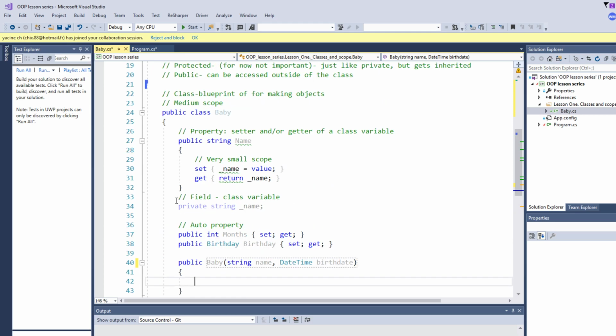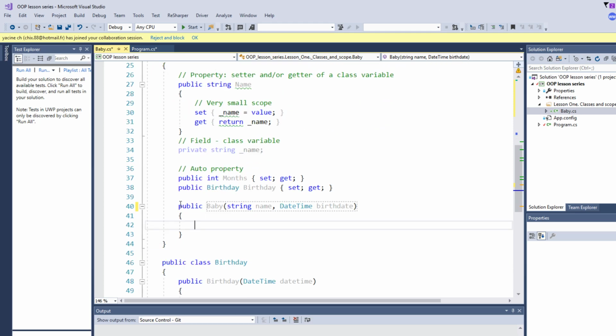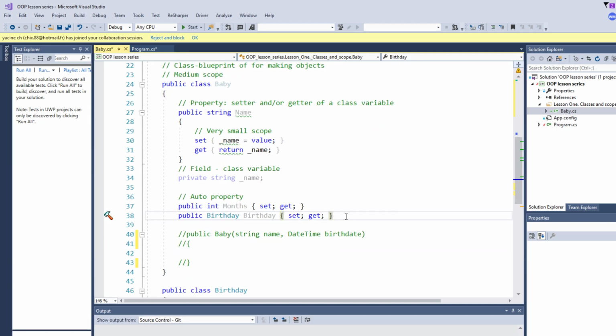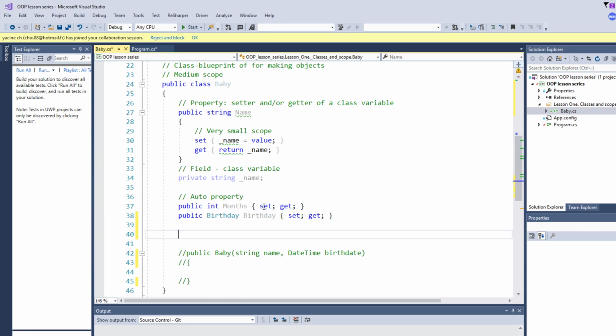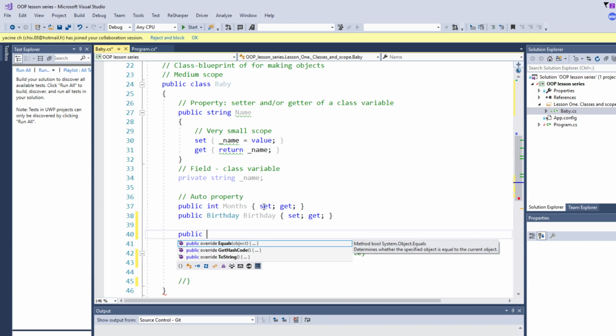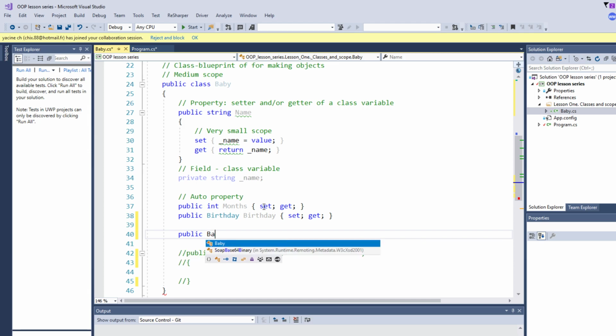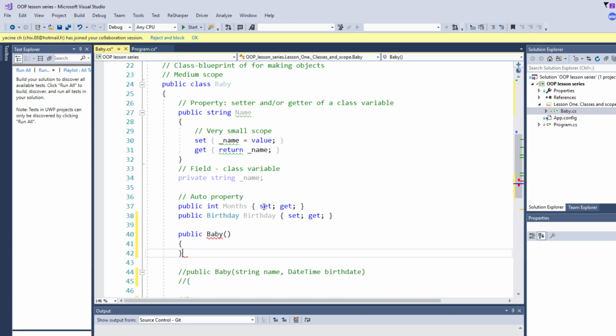So in order to create an object, we need to define its constructor. Let's say in our case we don't have any constructor. That will mean that there is a default constructor for this class, and every class has one. Every class has a default constructor which has no parameters. So public Baby, that's what every class has by default.